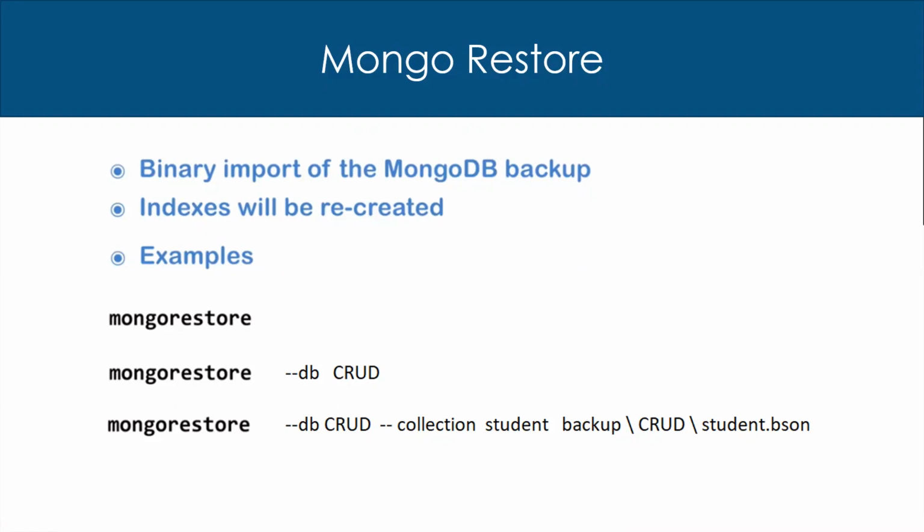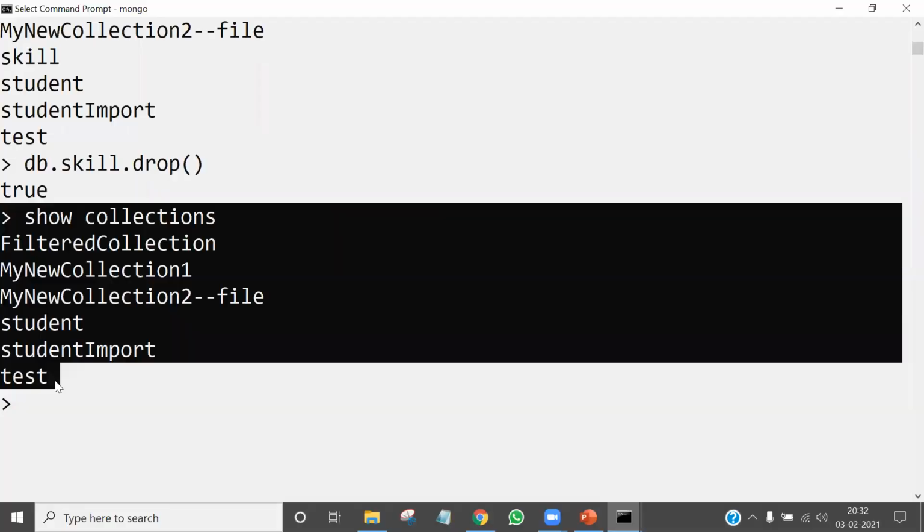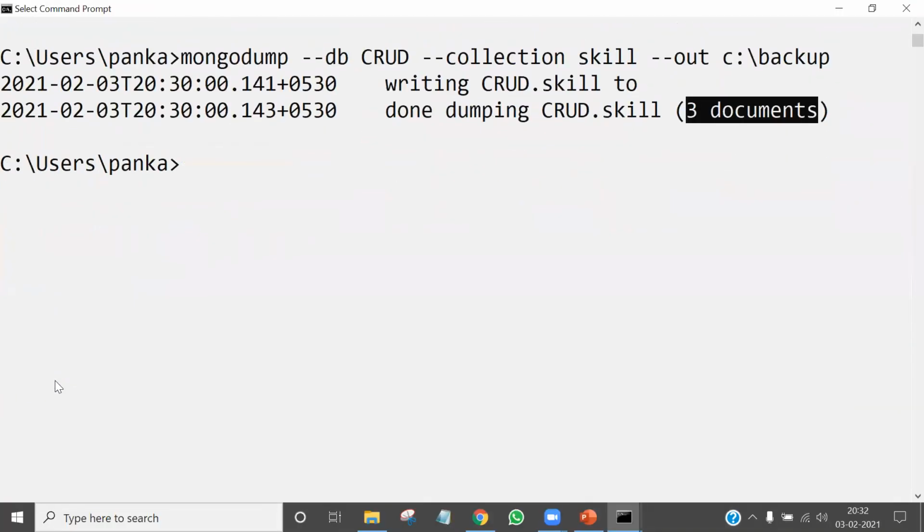Suppose that I just destroyed, I just dropped the skill collection. If you want to restore that particular collection, you can also do that. Okay, let's do it practically. So we have already destroyed our collection. Let's restore it. So just go to the command prompt and just type mongorestore.